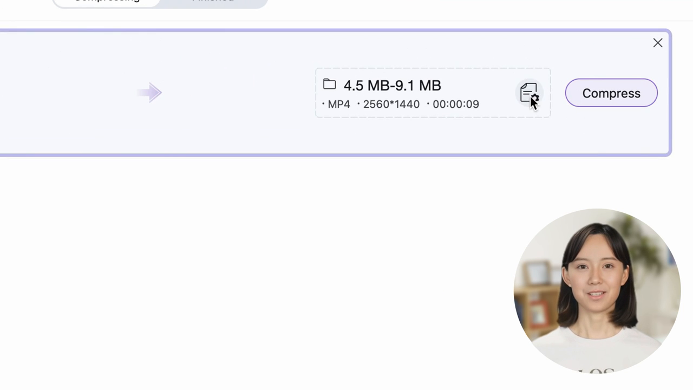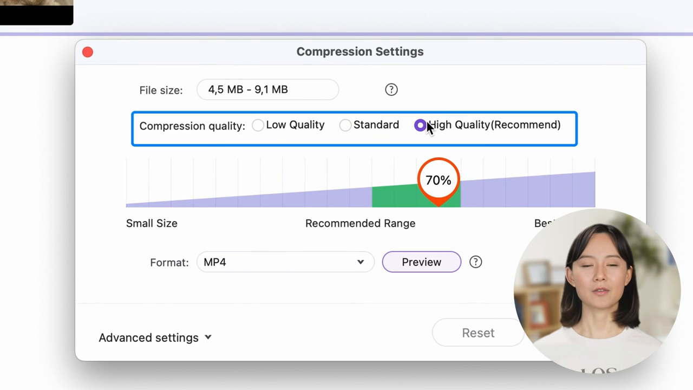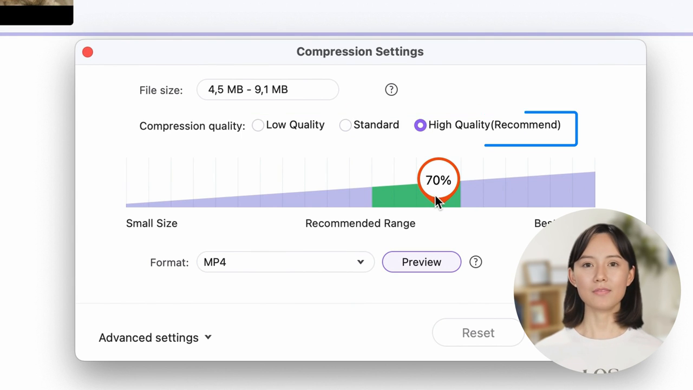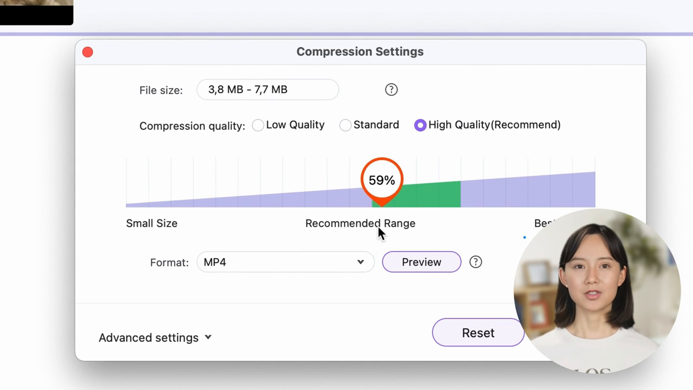Step 3, click on the settings icon to select output parameters. First you can select the compression quality. We recommend high quality for the best results. Then by moving this toggle left and right you can select the compression size. It's best to keep it within the green range.